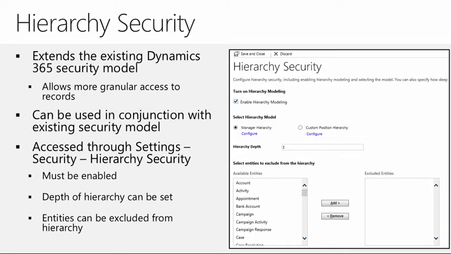Now, it's an opt-in feature. As you can see here on the screen, it's something you really have to opt in for, so you have to go in and enable hierarchical security modeling at an application level. There are two options, and we'll talk about both of these in just a couple of seconds. There's managerial hierarchy, and then there's custom position hierarchy. You can only use one or the other.